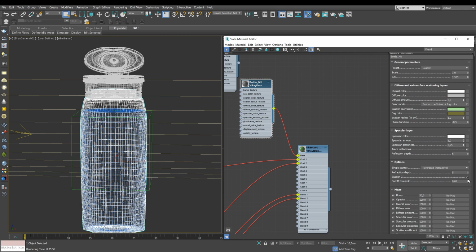Enable the scatter GI option. This makes the material scatter global illumination more accurately, especially for translucent materials such as ours. Then, increase the refraction depth to 8. The more we increase this parameter, the more ray bounces we get inside the volume. Render.